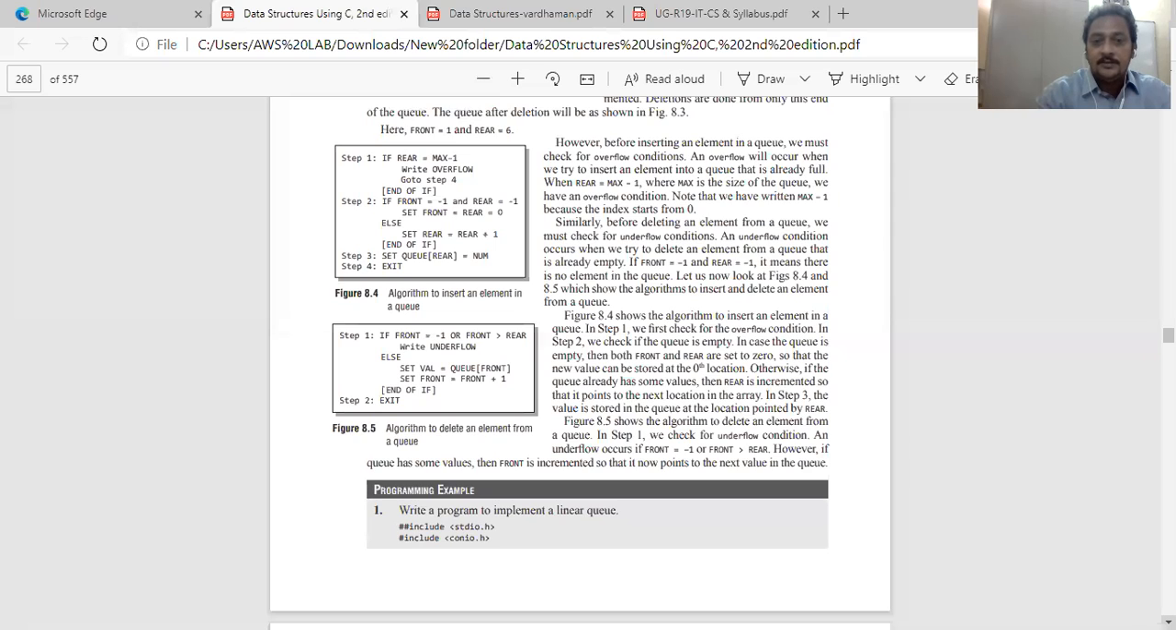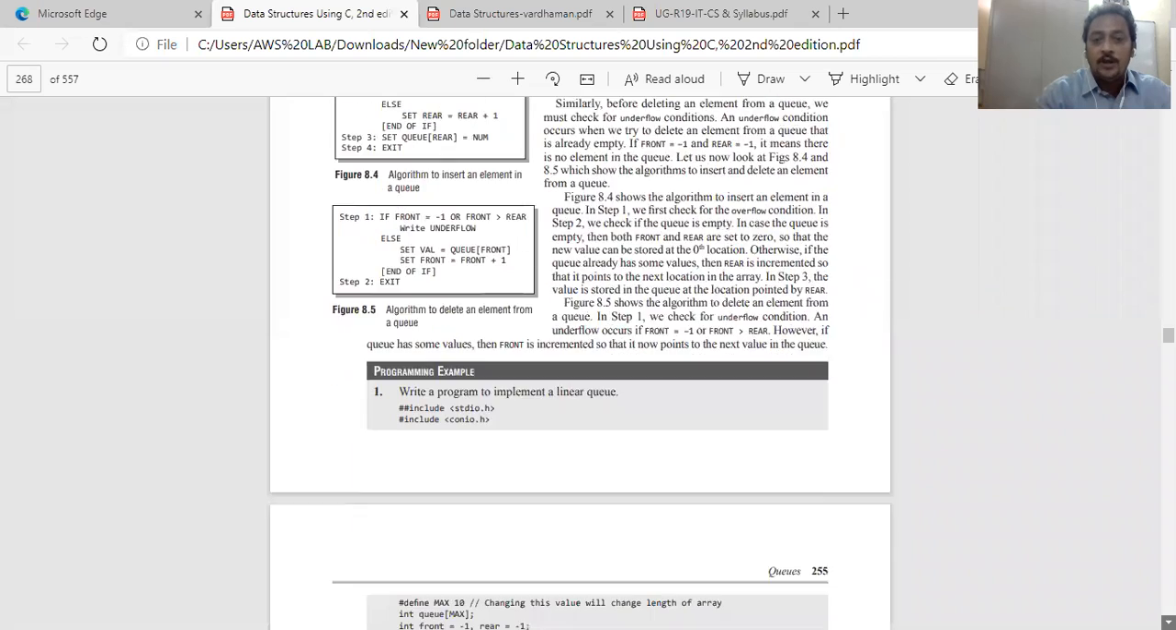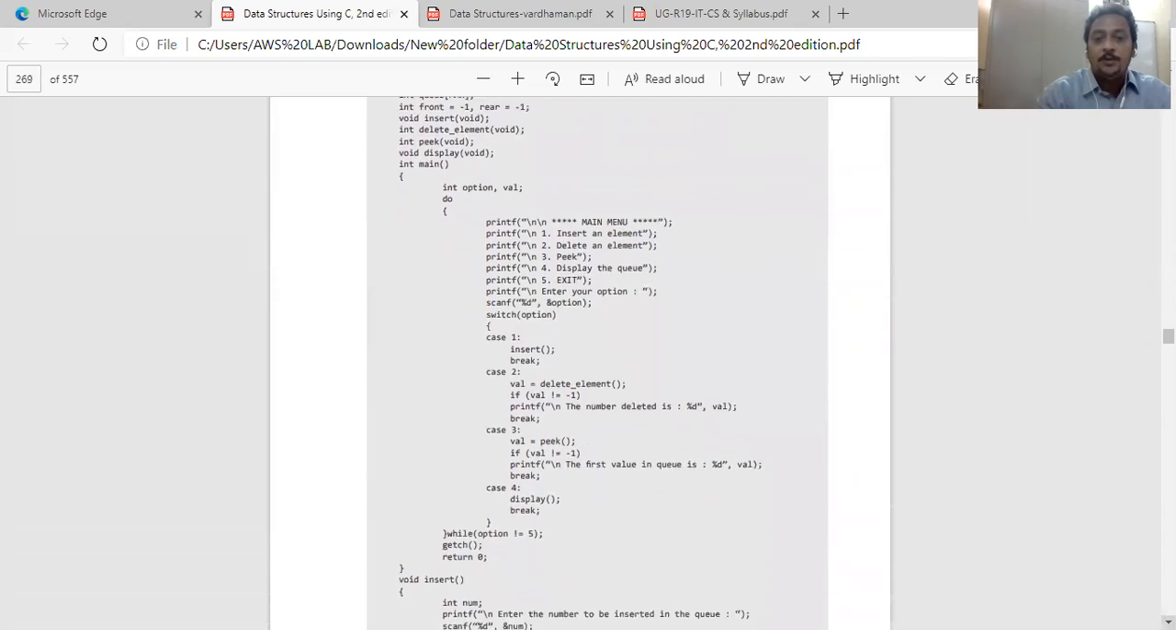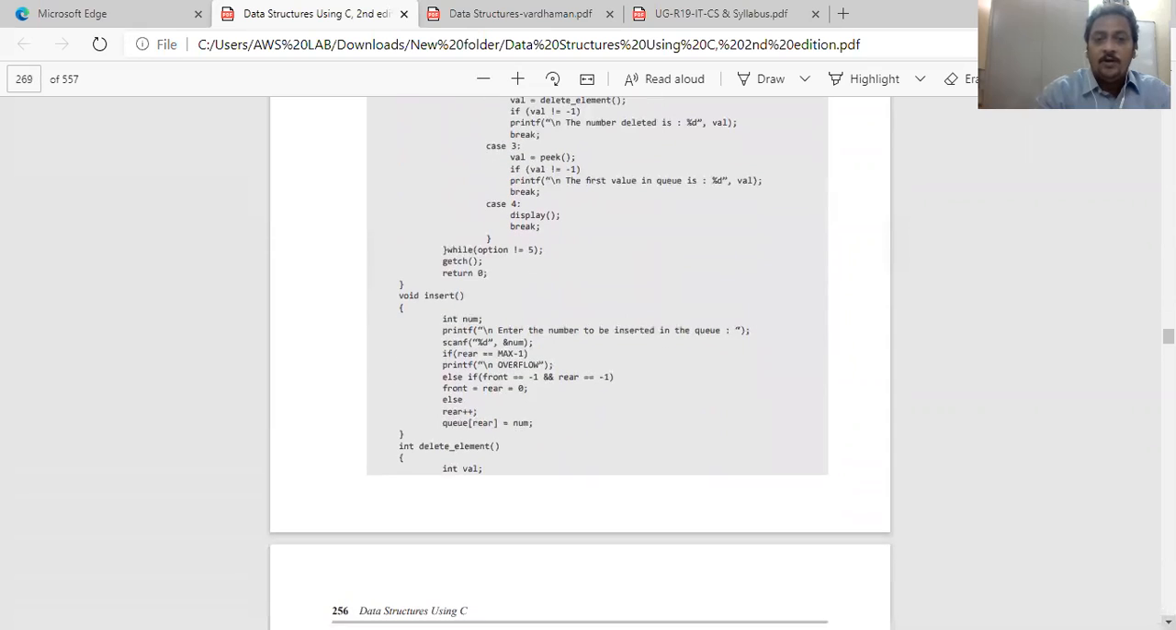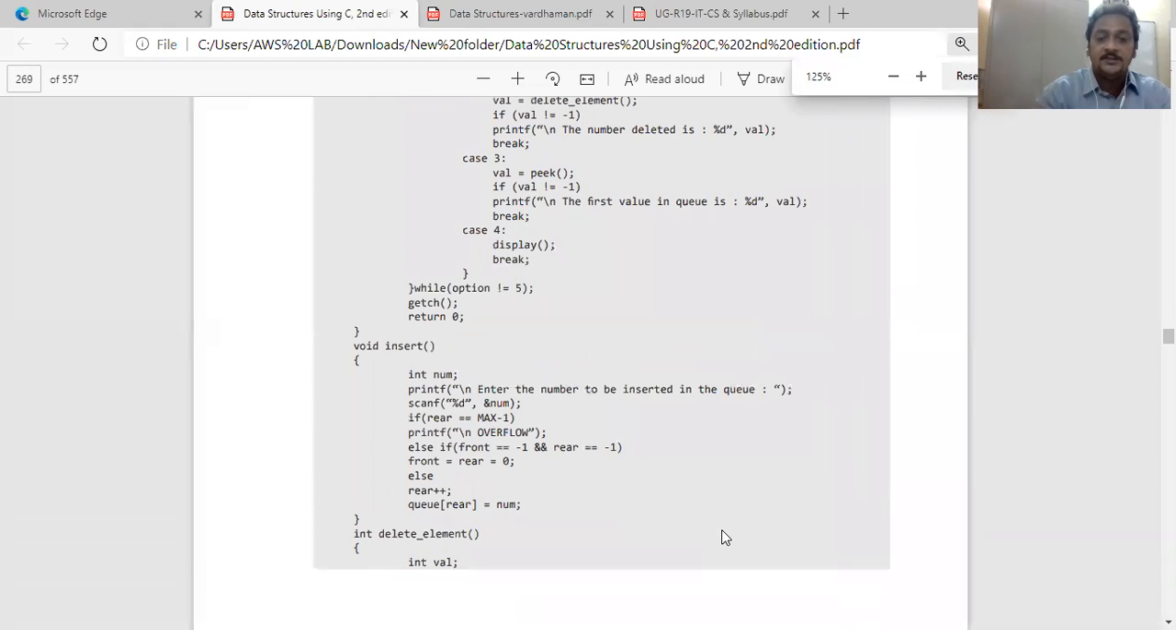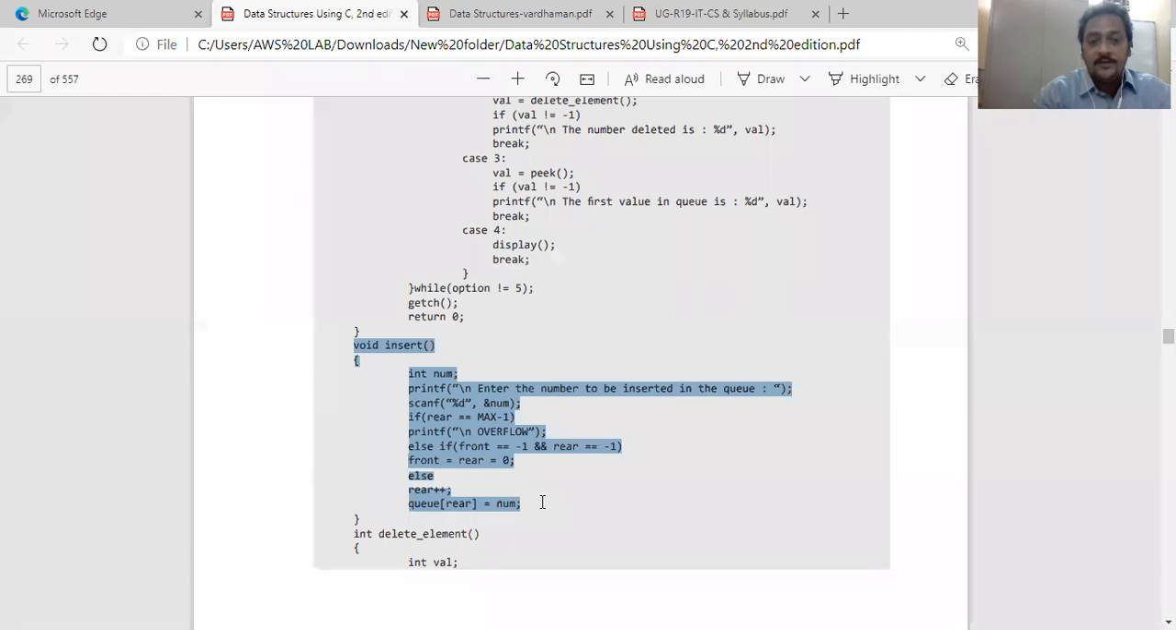Yes, sir. Okay, then we'll move to the other topic. This is the program, the same algorithm, whatever explanation was given as part of the algorithm, the same thing. Observe this particular program. I will increase the font size, because most of the students watching the class are using cell phones. See, observe this particular insert function.